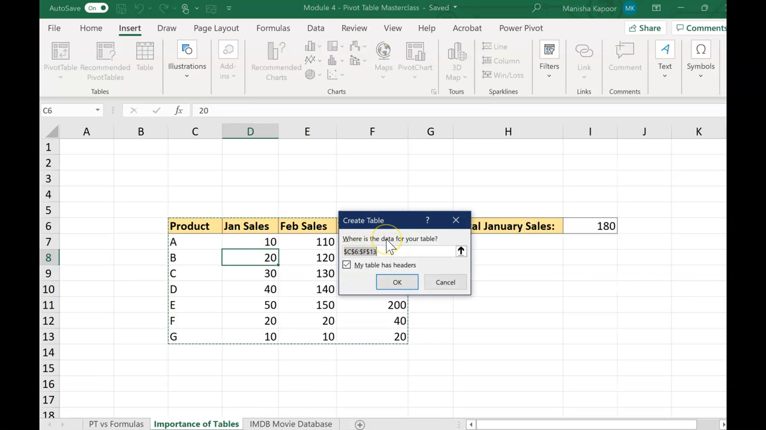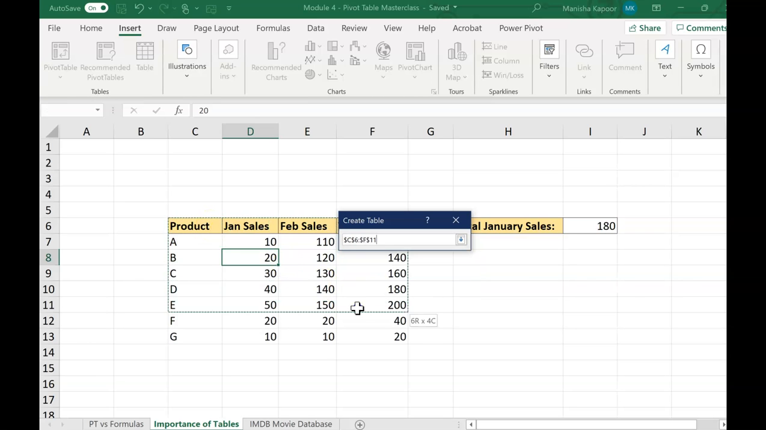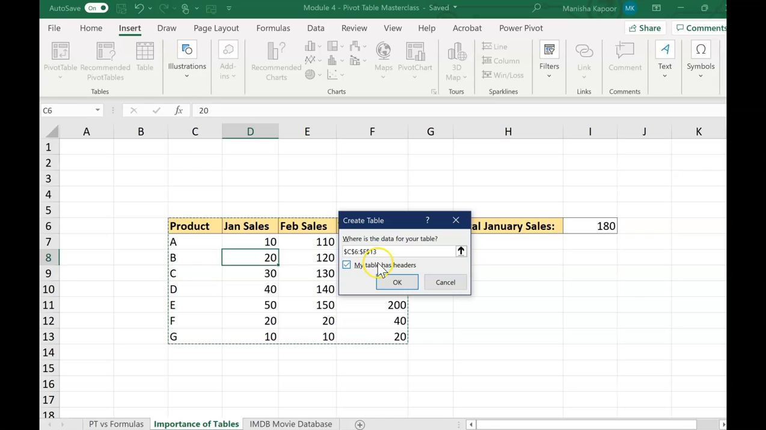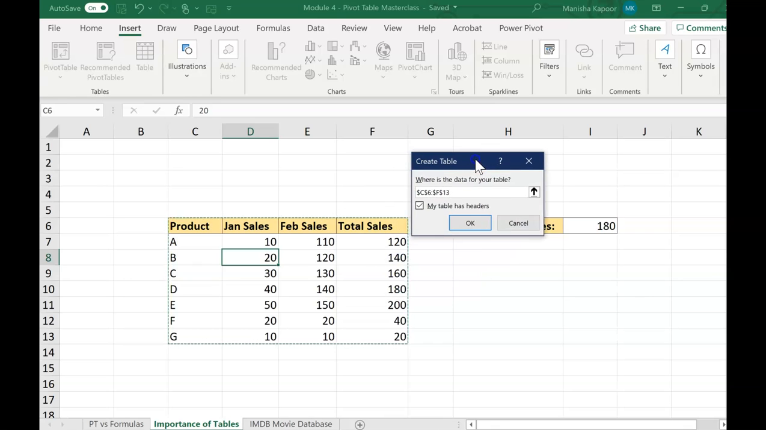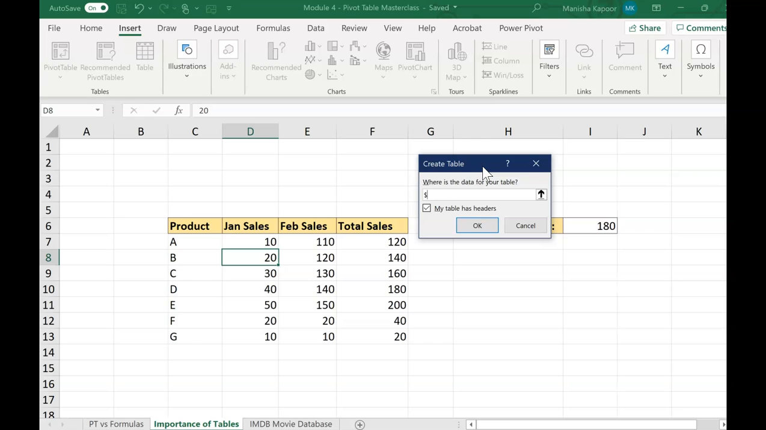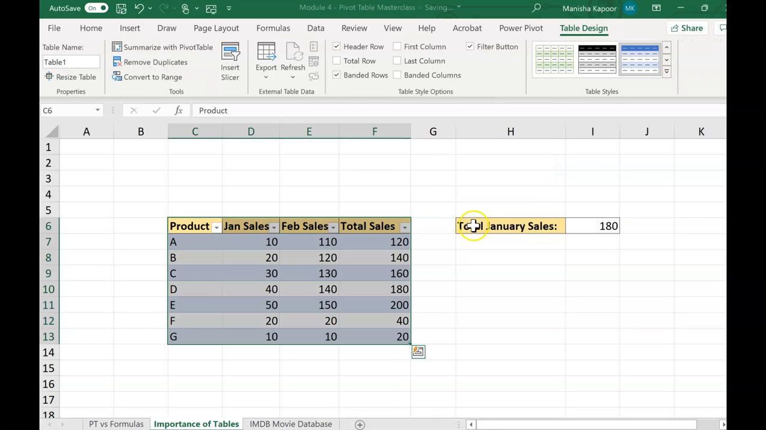When you do that, you get this dialog box asking where is the data for your table. So this is the data. If you want to increase or decrease any cell or column, you can do this manually. Otherwise, you can also use the navigation shortcut, which is Control Shift: you scroll right and then you scroll down, and that's how you select the data. And now you can see that the formatting has changed. Basically now it is recognized as a table.